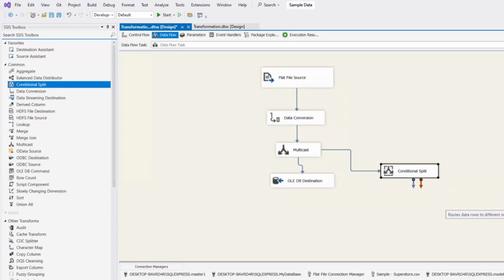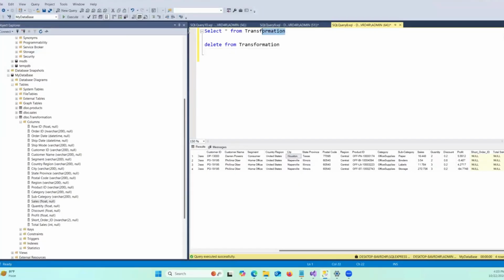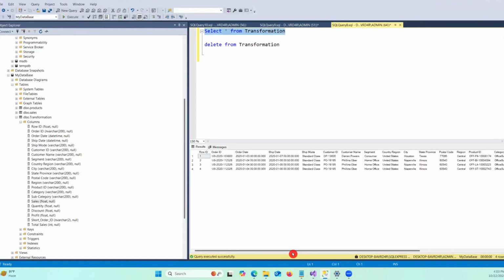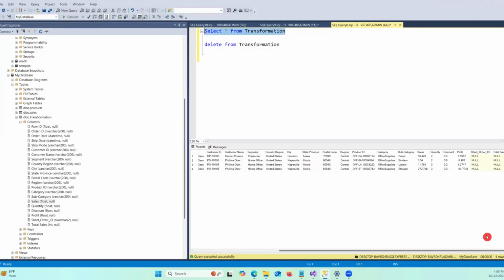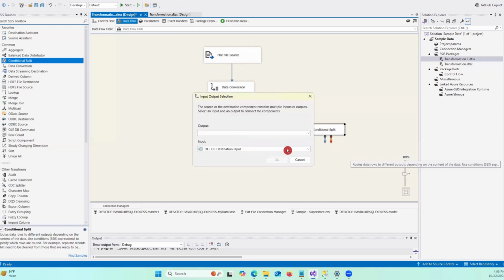What I can do is show you the table we have. In the transformation table, I click here. So in the sales, this one is greater than 100 and the rest 3 are less than 100. So it should give one record in one database and the rest 3 records in another database. Here I can delete this connection, connect it to this, and here I can select the conditions.